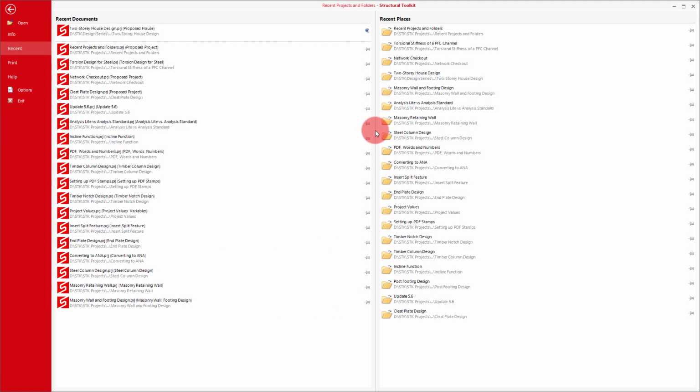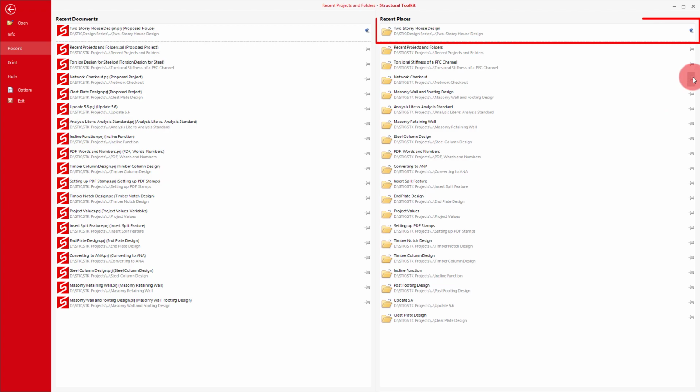Like with the section on the left, you can also pin a folder location to the top. One example where you might want to use this is if you have a generic project with a lot of standard designs you typically use. With the folder location pinned to the top here, it will be easy to import files from it each time you need them. That about covers the recent documents and folders section in Structural Toolkit.